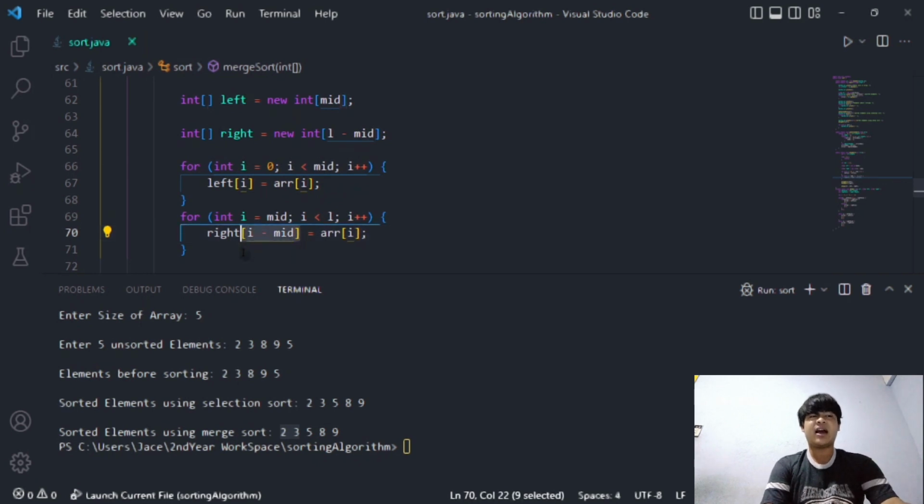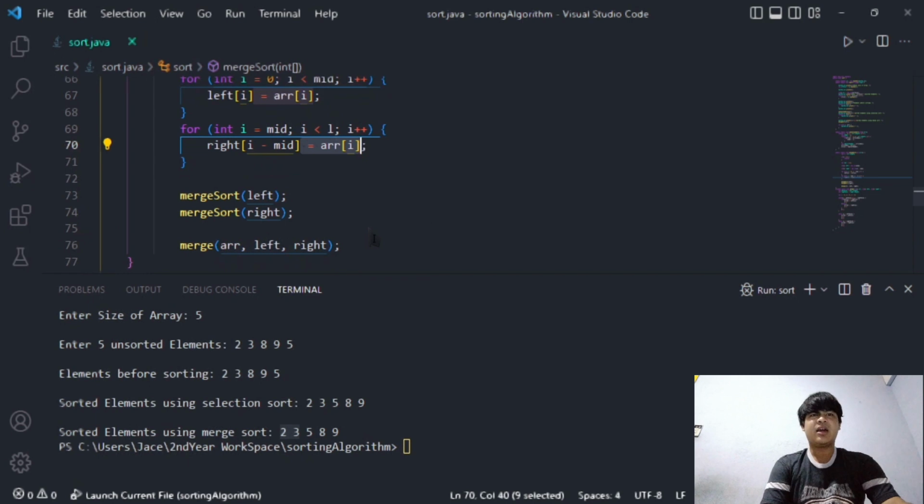To array right[i - mid], I subtract i by mid. The current value of i is 2, and if we subtract it by mid, which is also 2, it will become 0. So it means that the current value of R[i], which is 5, will be passed to right index 0. After that, we put the remaining elements into array right.